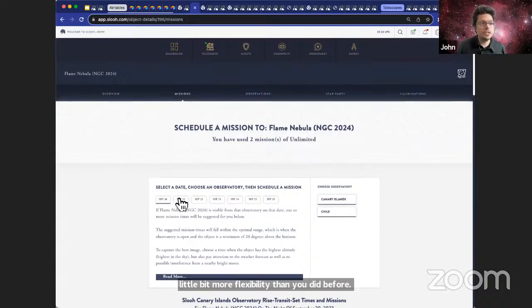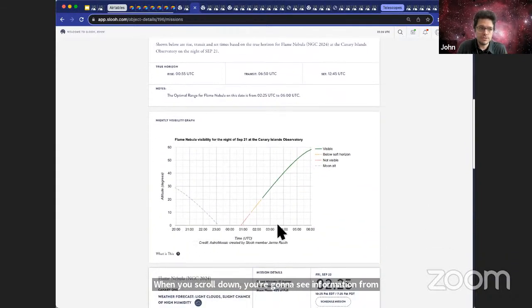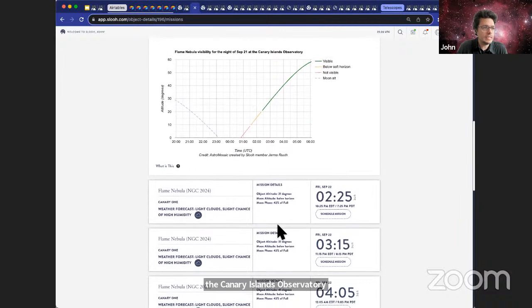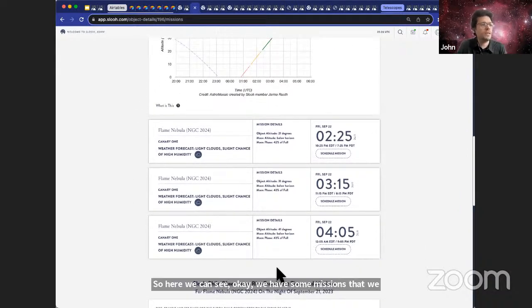Already, you can see that we can choose a particular day to schedule a mission. Right now, it's September 20th at 23:26 UTC. We have less than an hour left in September 20th. So let's go ahead and look at tomorrow and see how tomorrow is doing. And when you scroll down, you're going to see information from the Canary Islands Observatory first. So here we can see, okay, we have some missions that we can potentially go on for the Flame Nebula.